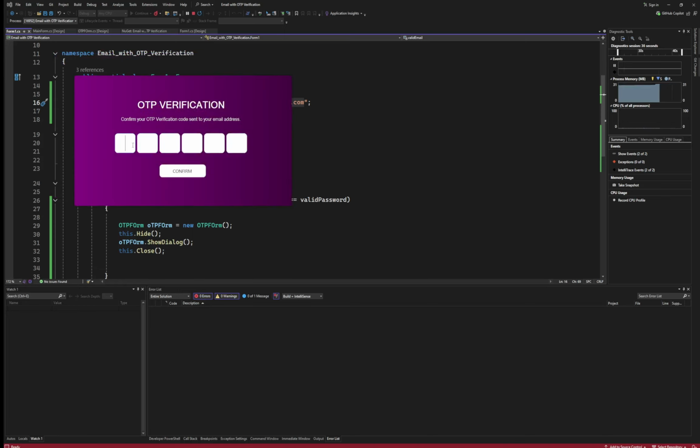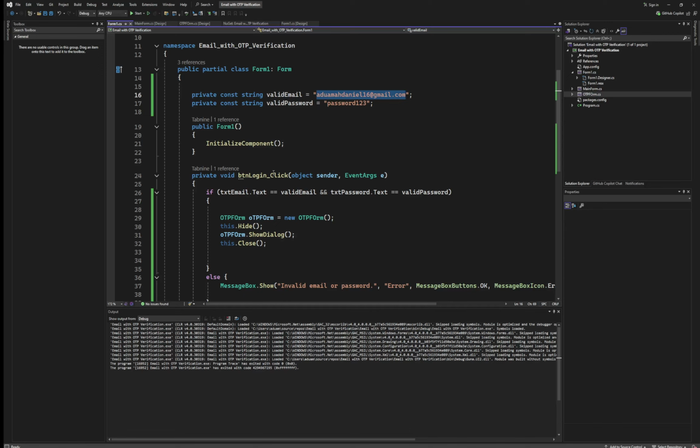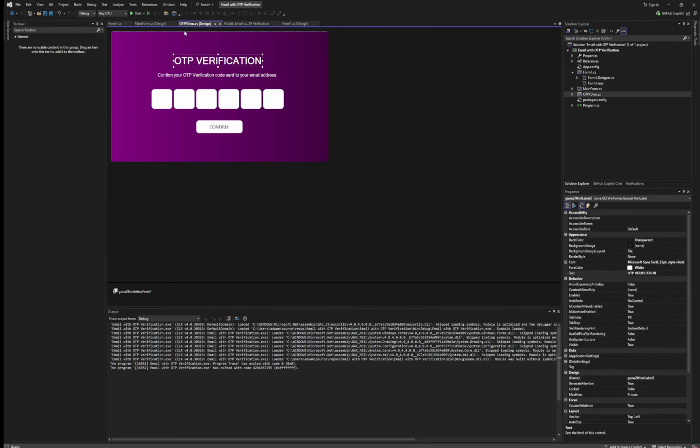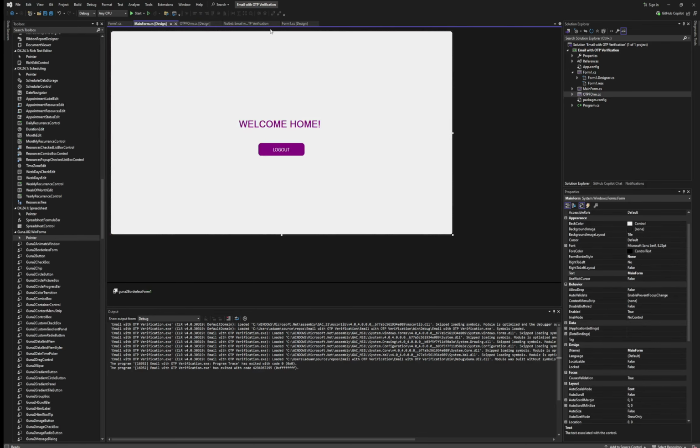There you go. So we have the OTP, and the OTP should be able to give us the valid information, and we are good to go. So let's do the OTP section so that we can confirm the code. Now for the OTP verification, but let's do this first.